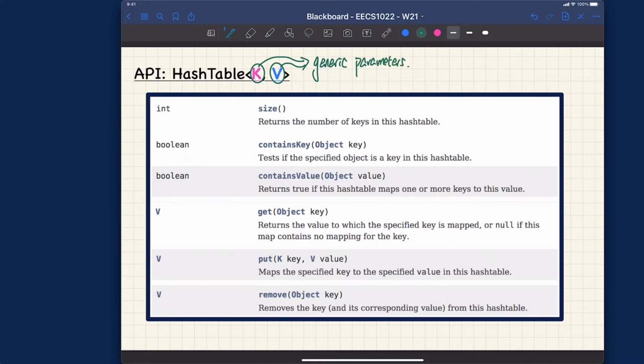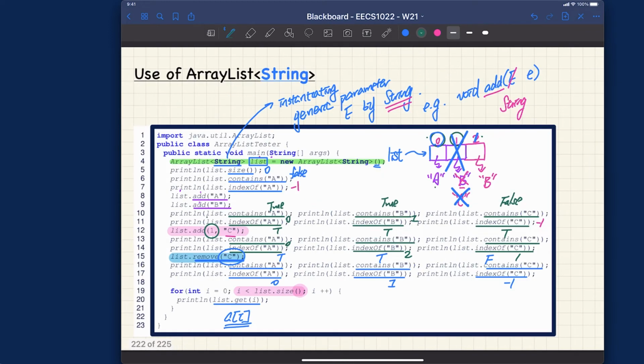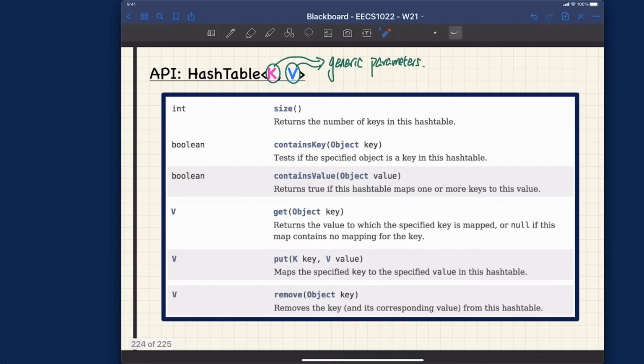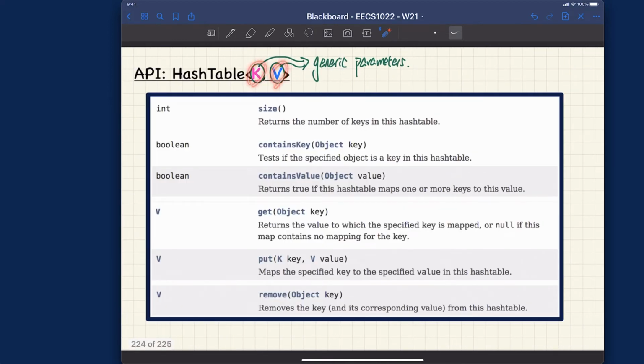In the previous case for ArrayList, we had just a single generic parameter, just a string. Now in this particular case, we have K and V. K is for the type of keys, also the pink one over here, the type of keys. On the other hand, the V over here is the type of values.